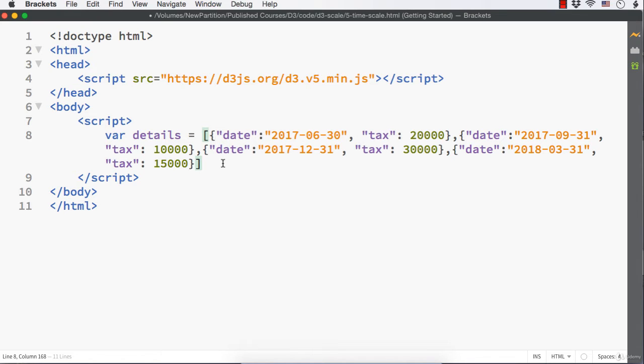So we have an array of objects. There are 4 objects within this array. Each object has date and tax. So I'm representing 4 dates and 4 amounts: 20,000, 10,000, 30,000 and 15,000. Next, what we need to have? We need to have 4 bars, right? Vertical bars, or you can even make horizontal bars. We are going to create a vertical bar chart here. So we need to represent these amounts as vertical bars for all these dates.